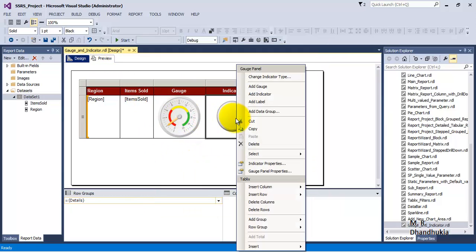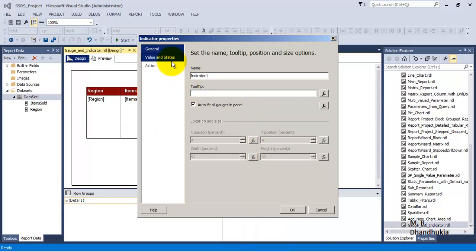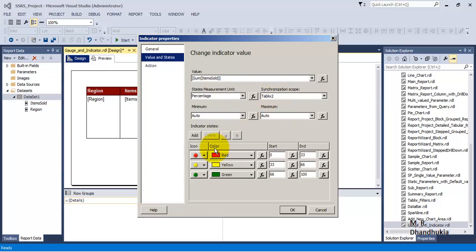Similarly, let us go and configure. We have just provided data values to this indicator, right? But now we need to configure this indicator also, right? So for values and states, see it is taking sum of items sold, that is correct. But then let us say if it is between 0 to 7, then we will show it as red. If it is between 7 to 14, then we will show it as yellow, and if it is between 14 to 20, then we will show it as green.